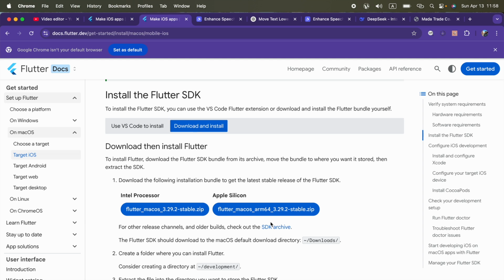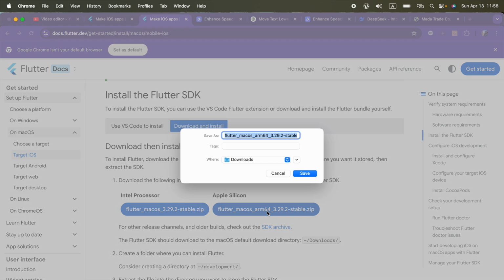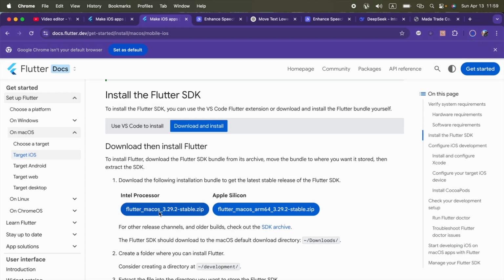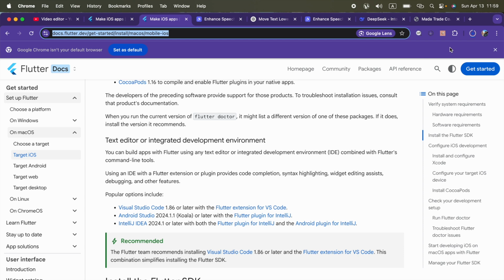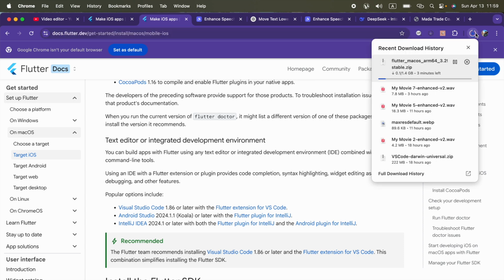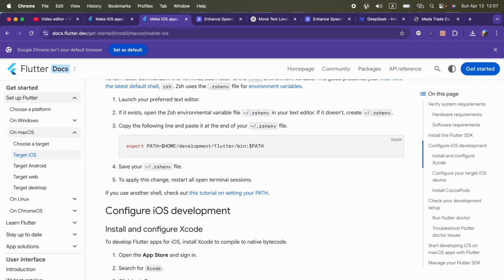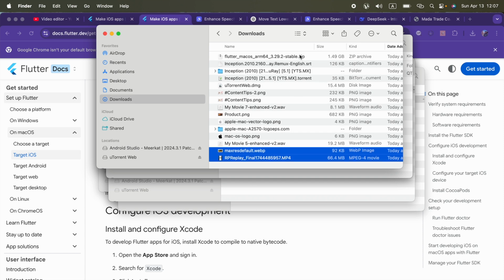You can download the Apple Silicon one if you are using M4 or M1, M2, M3, and so forth. Now download it. Of course, you can go for the Intel processor one if you are using an Intel processor. I will attach this link in the video description also. Alright, I got my file in the download folder.